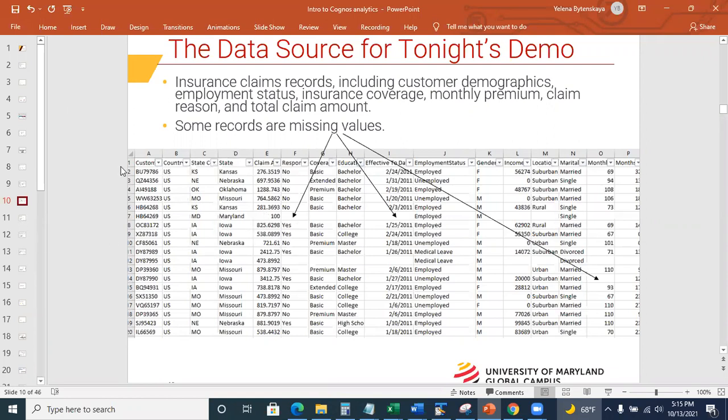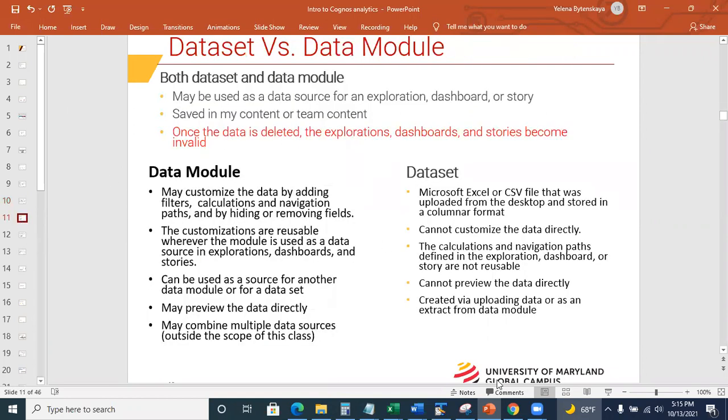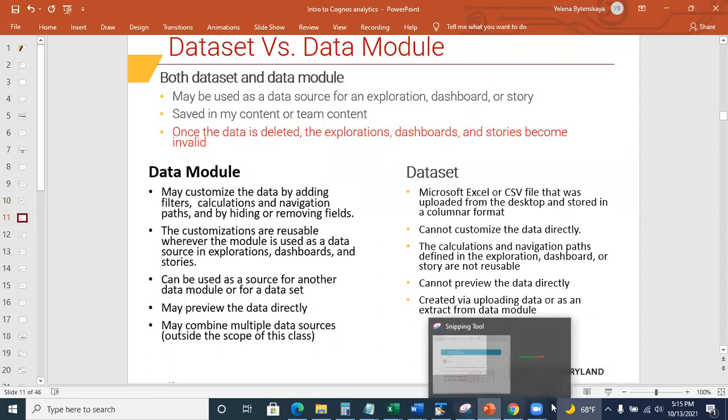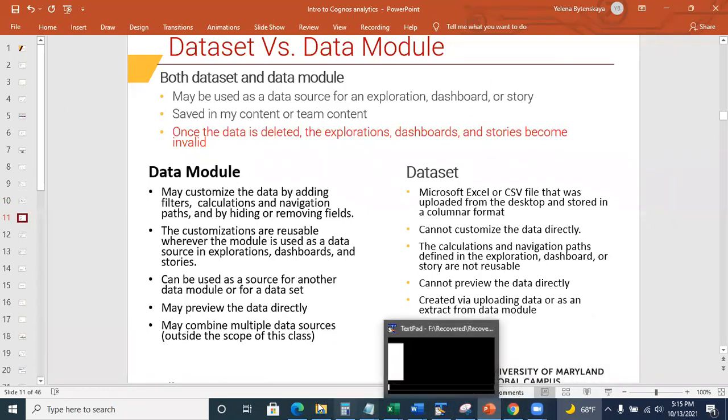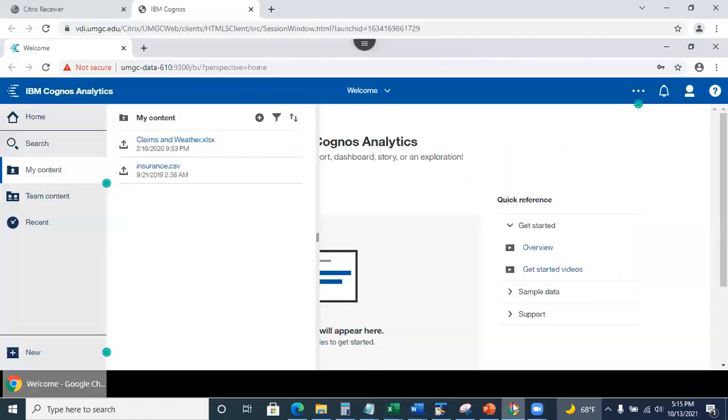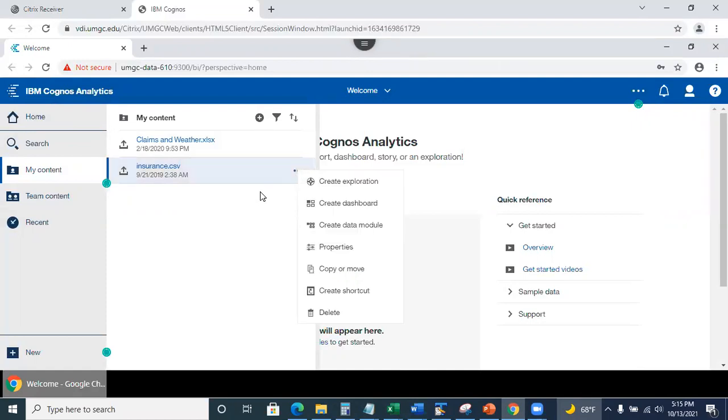Also take a look at this. You see that some records are missing values. This is fun because your assignment 2 will also have missing values. There will also be missing values in the data. Now, in the very first assignment, you are working with a data set, and there is a difference between a data set and a data module. This is just a CSV file, and this is an Excel file. At the moment, this is a data set only, because I cannot preview the data.